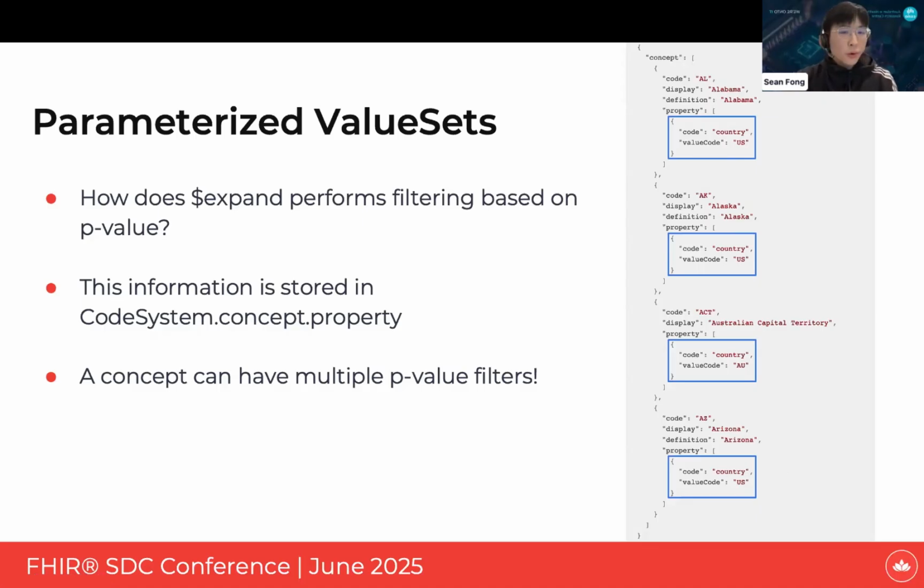And an interesting thing to point out is a concept can have multiple p-value filters. So that means that you can have multiple filtering properties here. The code system might get a bit more complex, but it really depends on the use case if you want to have multiple p-value filters.